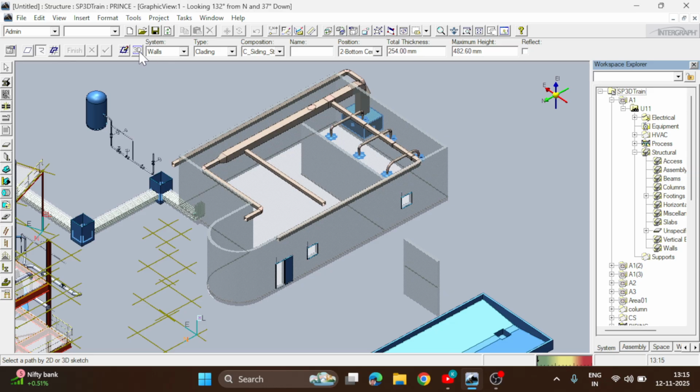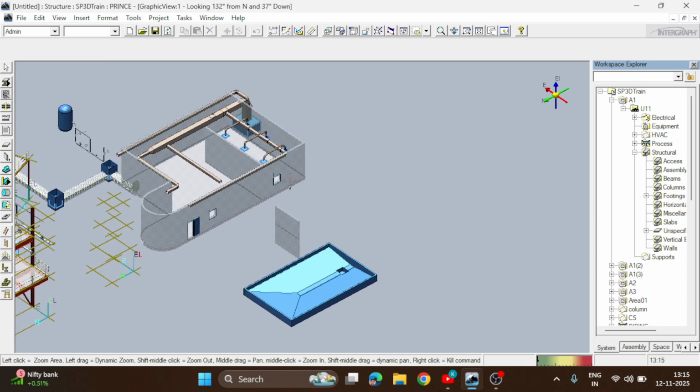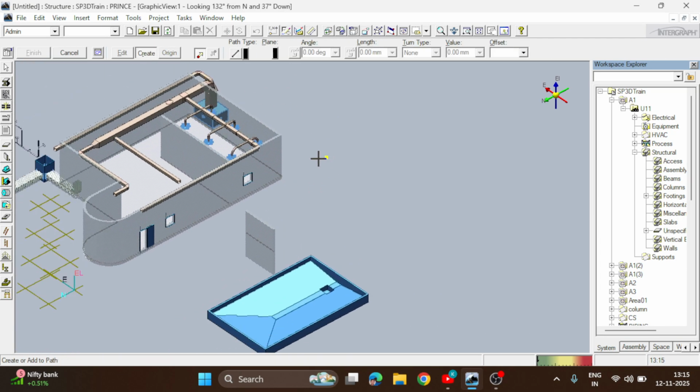Here you see the Sketch 3D option. We have to click on that. Now you are watching the yellow dot. This is our starting point, which means if you click from any position, the wall will start. For your reference, I will click here.